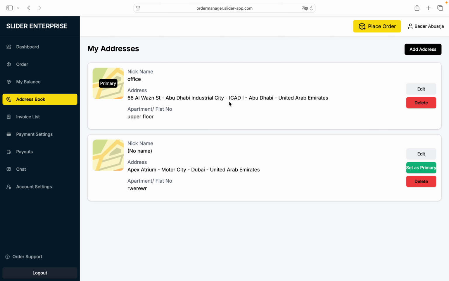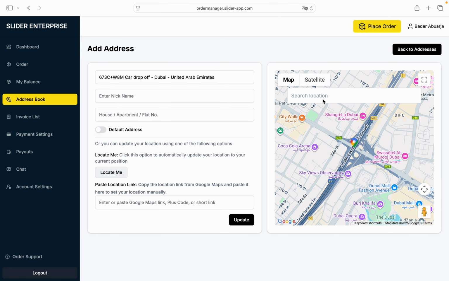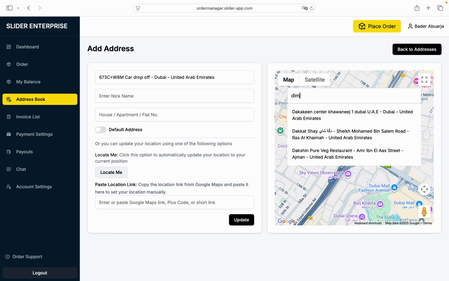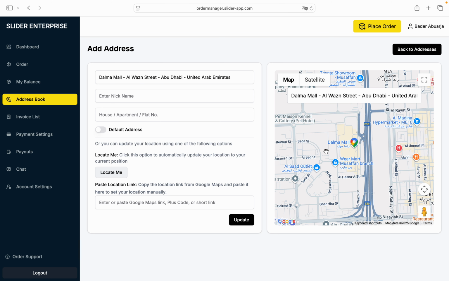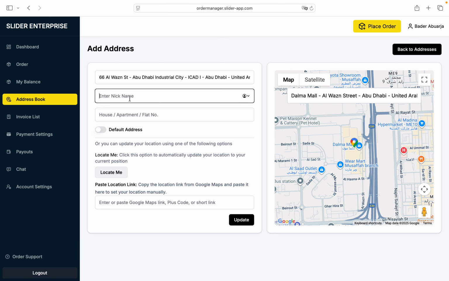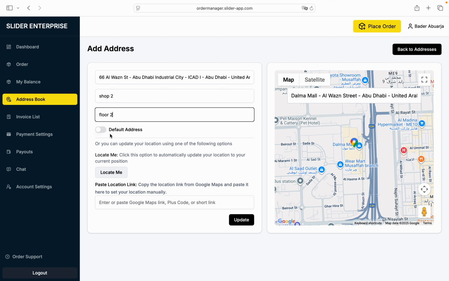In address book, you're able to add addresses. For example, if you want to save a constantly used address, you'll just select, let's say Delma Mall, which is somewhere I deliver very often to. Let's say shop 2, second floor. And if I press default address, that means this is my always pickup location.